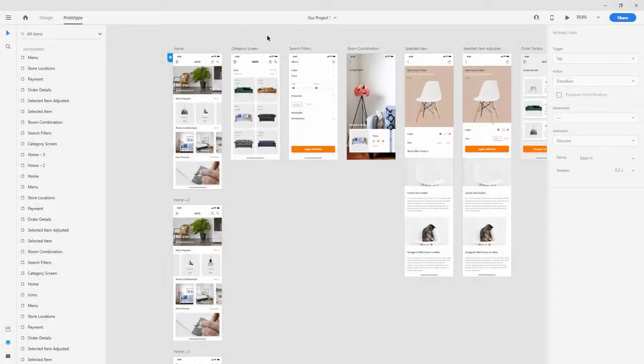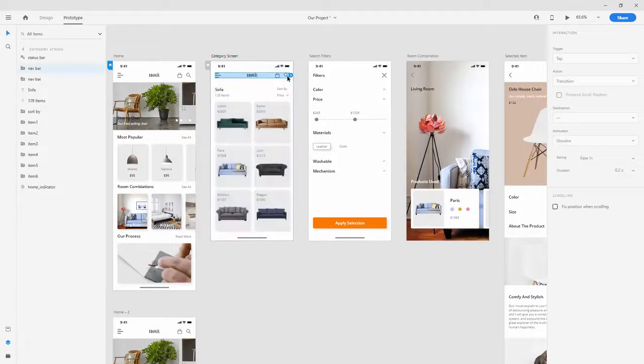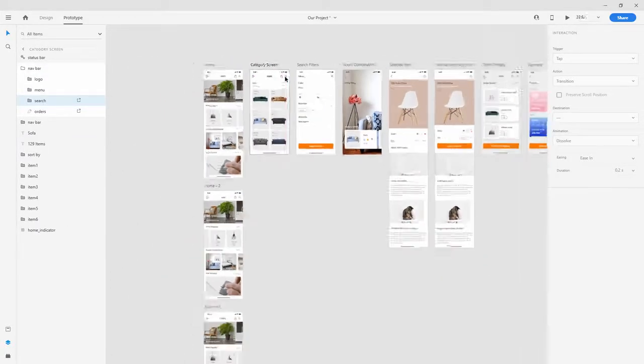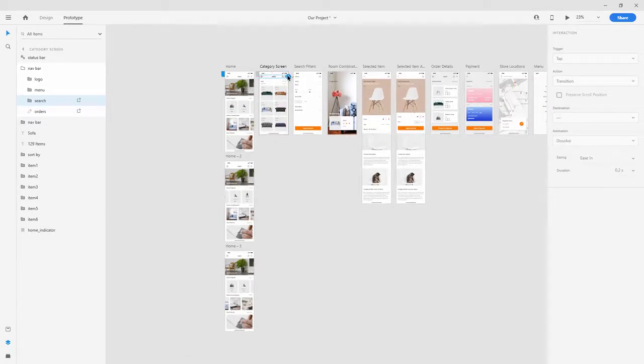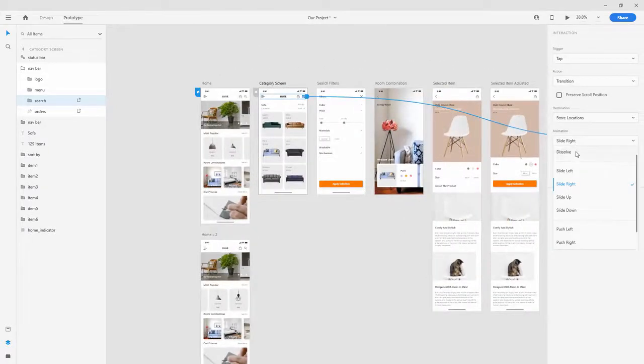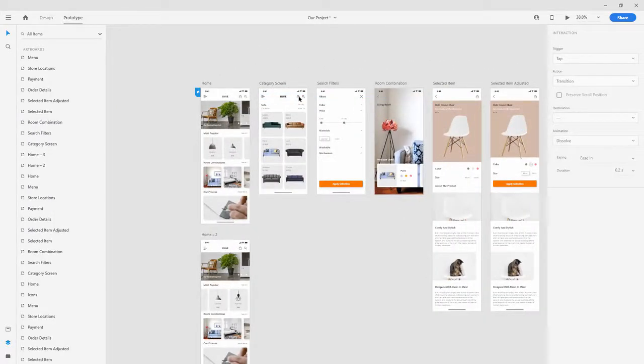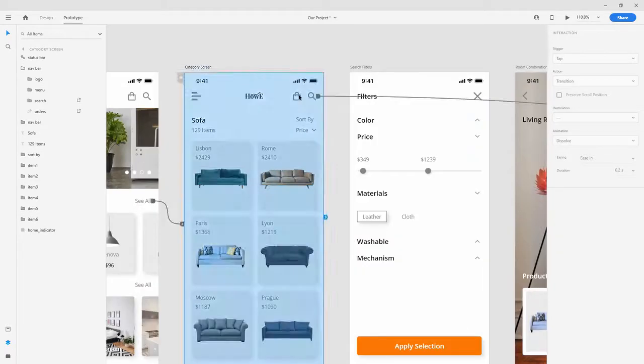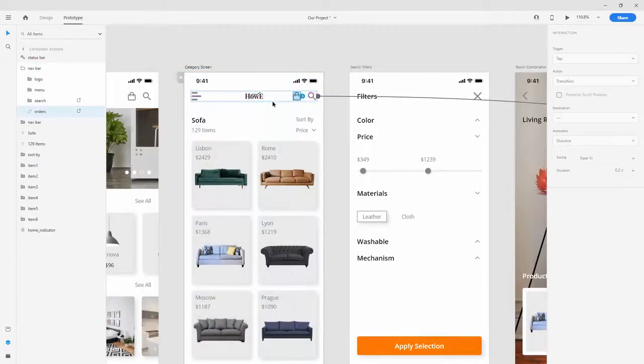Let's now go ahead and animate these other screens. So for the category screen, if I jump right here, it will take us to the search screen, and maybe we can go right here, for example, because that's what we want. And instead of the slide right, you can choose dissolve.